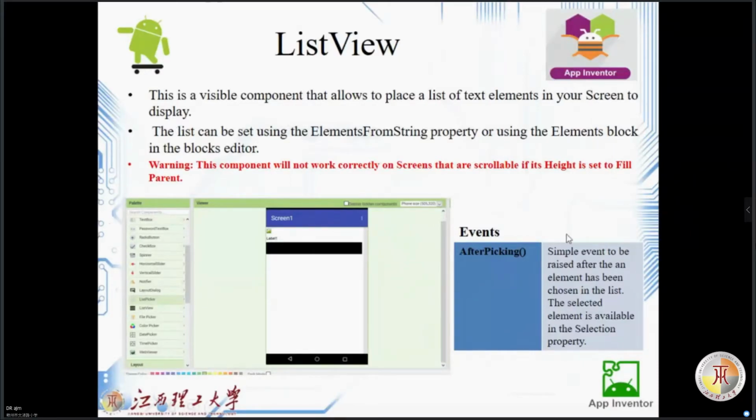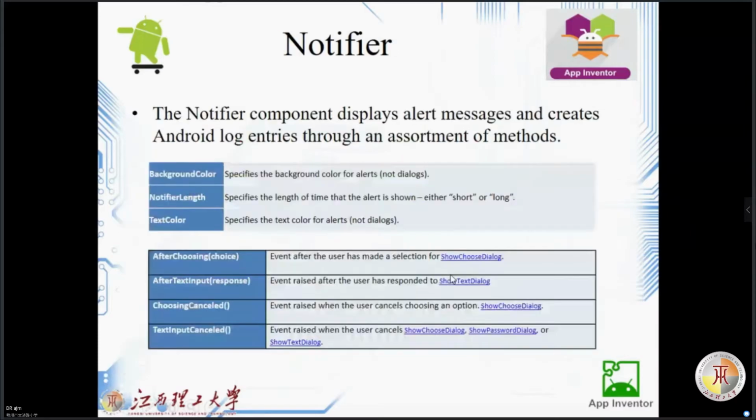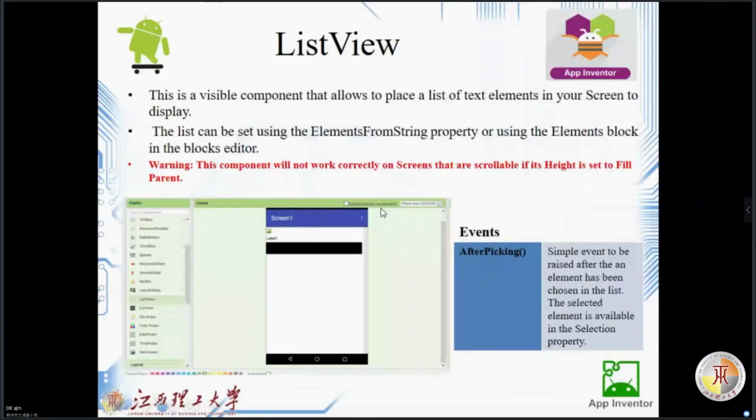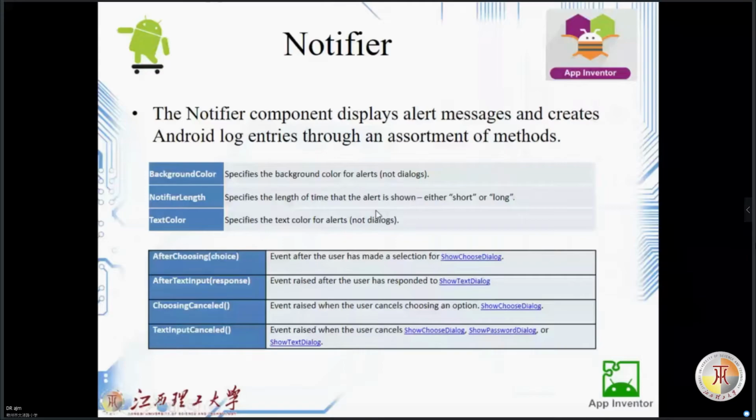And in this, more than properties, the important part is the event, which we can arrange after picking. You know, in some applications you saw that there are some advertisements or some notifier. Suppose after you click exit, it will give some notification that you are closing the app, something like that.